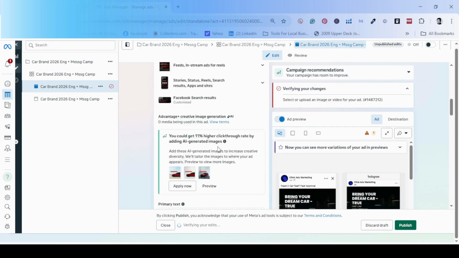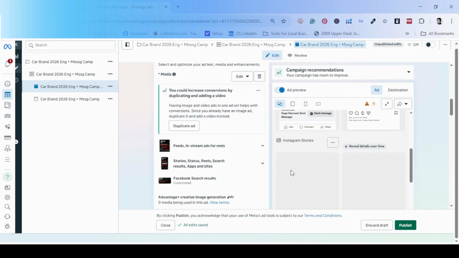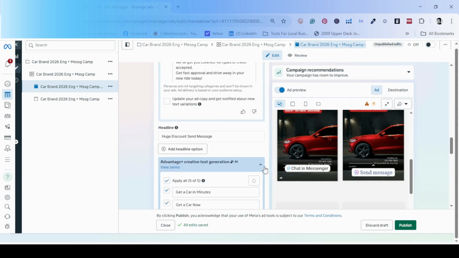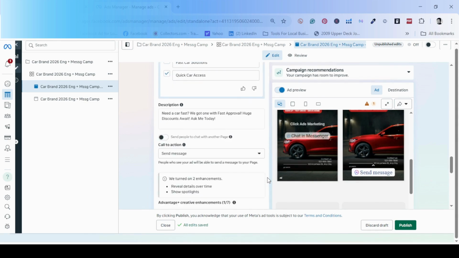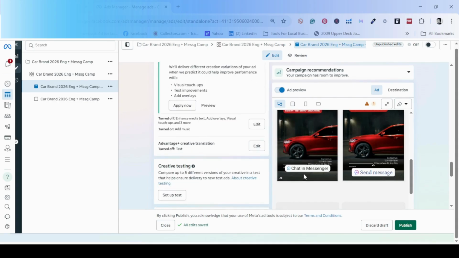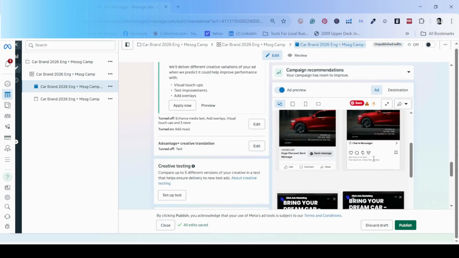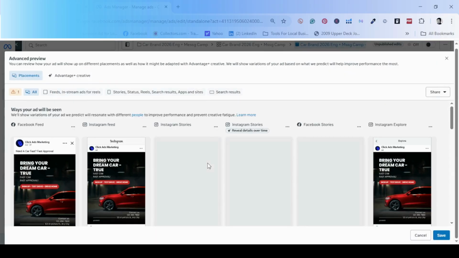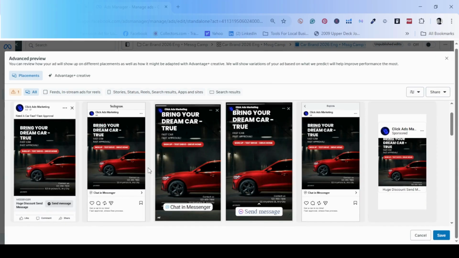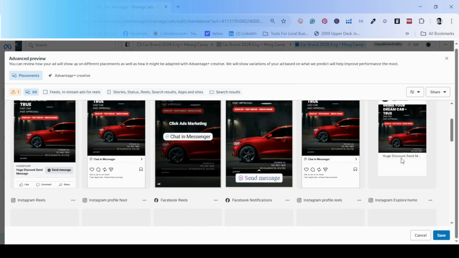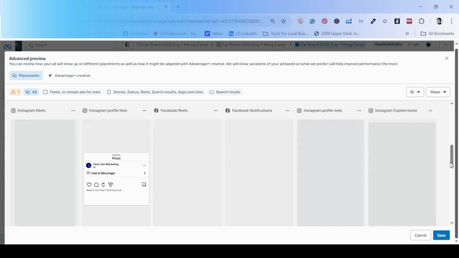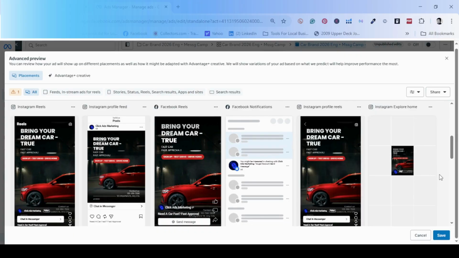Okay, so once we review things, if all the details are complete, we don't want to miss things, especially the call to action. Okay, then we try to review the creatives. So let's look for the advanced preview. So basically, this is how your ads will look once we launch or publish the ads. Okay, I think we're done here.